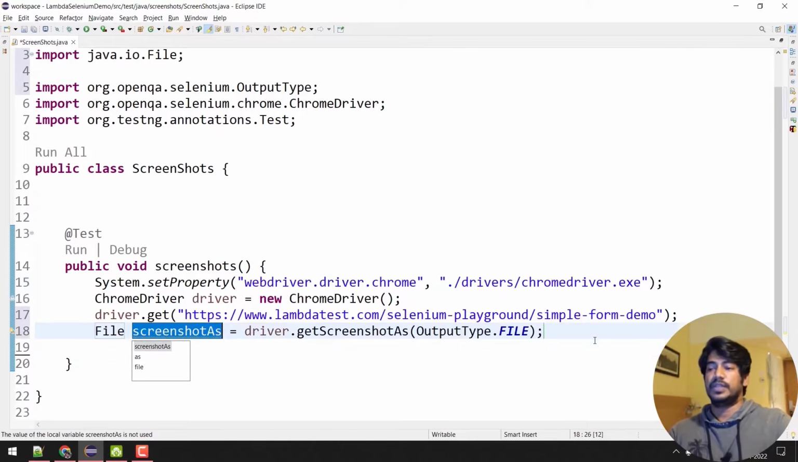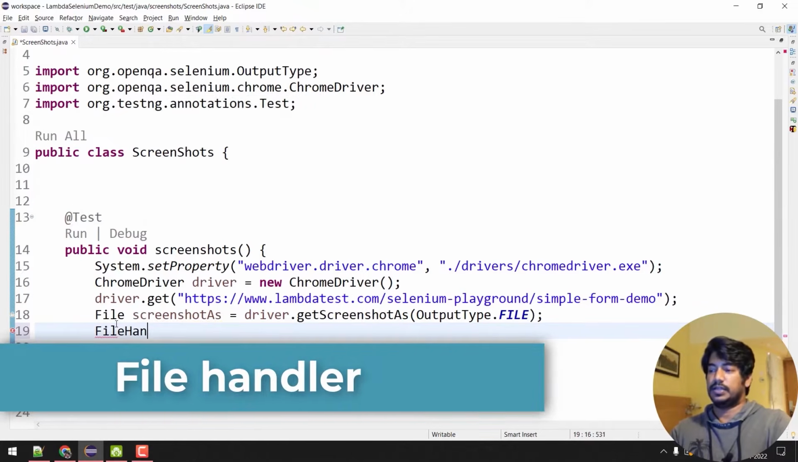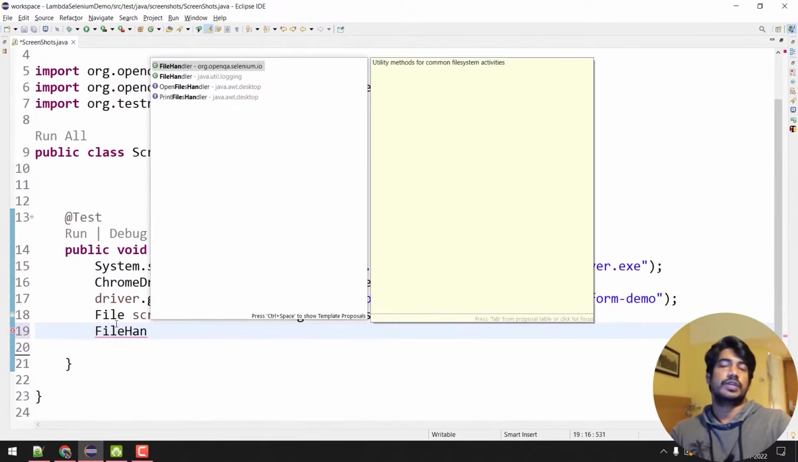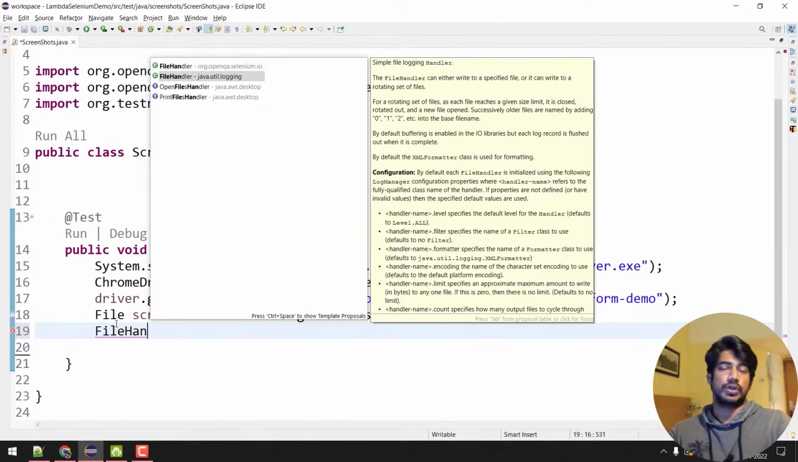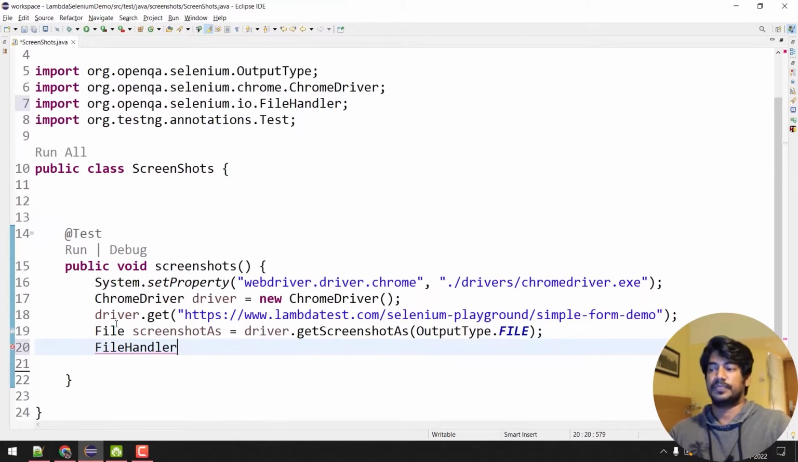Okay, so as of now we'll go with the file, and that's going to return me a type called File. Now we are going to use the Selenium inbuilt class, that is FileHandler. So let's call FileHandler. If you see here, we are getting two options. One is from org.openqa.selenium.io, and another one is from java.util.logging. Of course we have to use the class that is available from the Selenium package. So I'm going to click on the first option, and then of course we have to create an object.